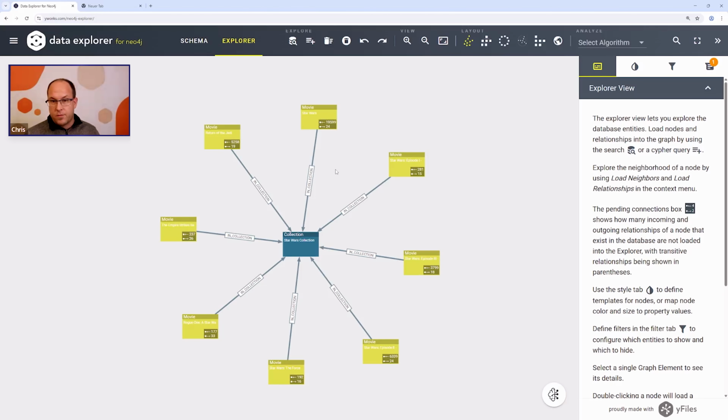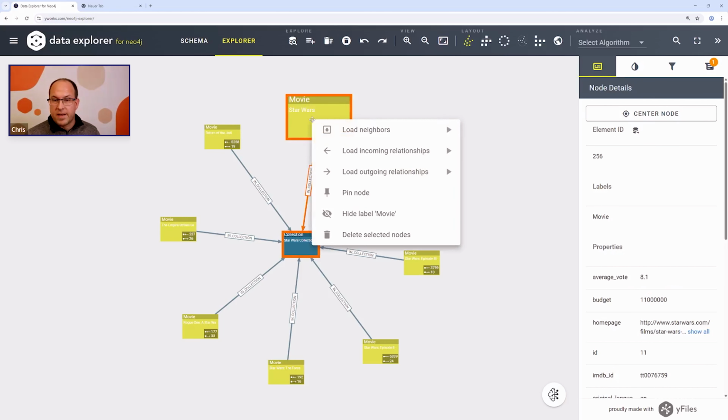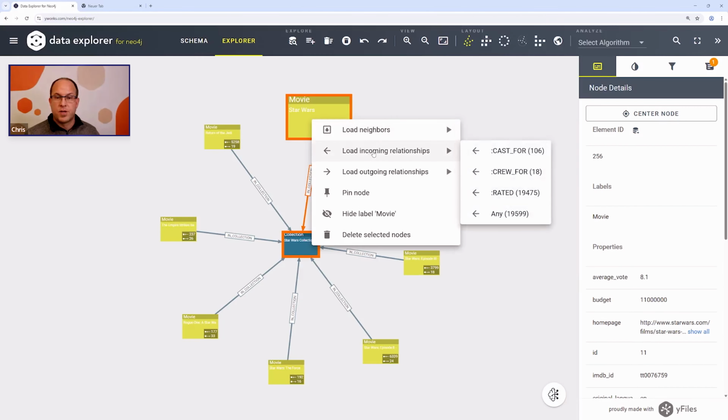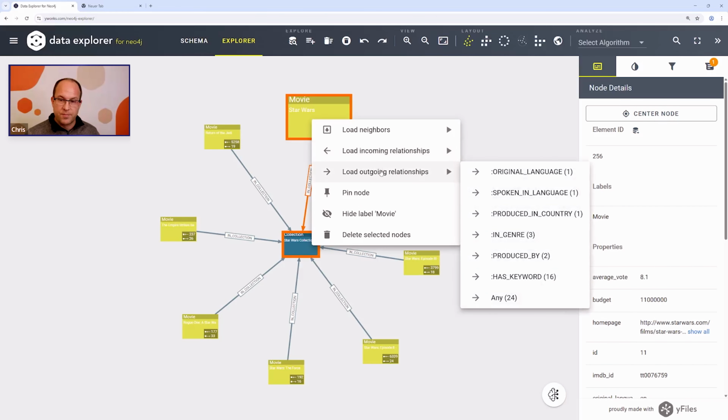Now, another way to explore the neighborhood of a node, apart from double-clicking and more specifically targeted, is if I right-click on a node, I get some entries which sort the neighborhood either by the node label type. So for example, here at the movie, there are language, country, etc. node label types around. Or I can also check for the incoming and outgoing relationships, also sorted by their type.